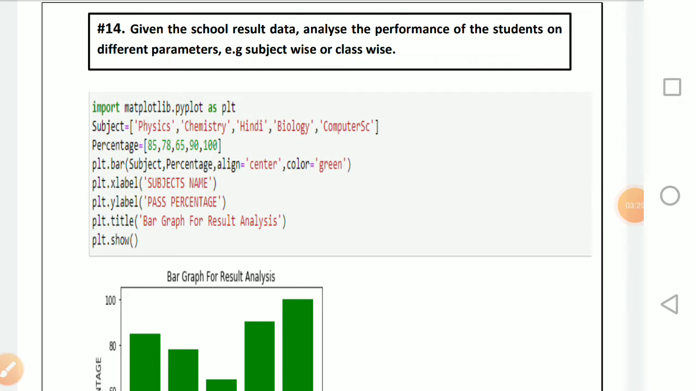Next question is to draw. This is related to the plotting section. We learned about data plotting and all. So here it is a plotting program. You have the school result data with you. You have to analyze the performance using a bar graph. You have to just give a bar graph for result analysis.